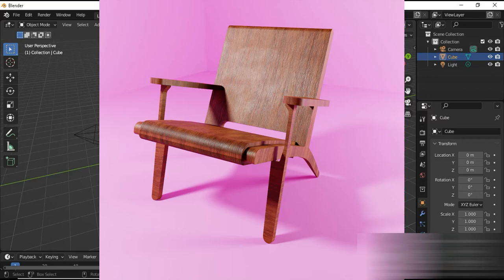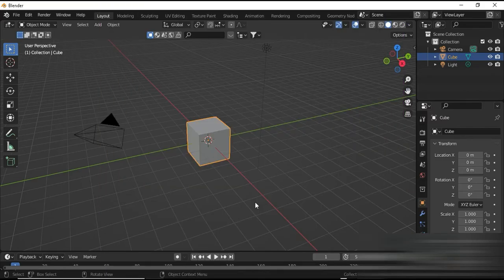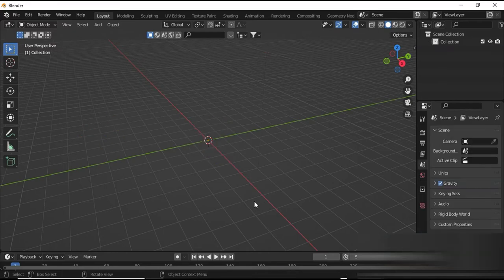This is our second video from our realistic furniture series. Today we are going to be modeling a chair inside Blender. It's called, believe it or not, an easy chair. That's what the name is. So let's quickly get started.